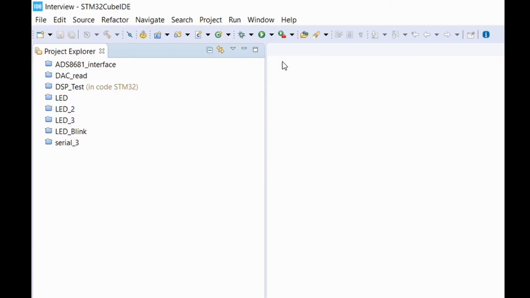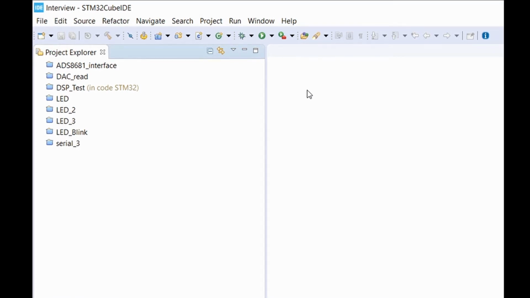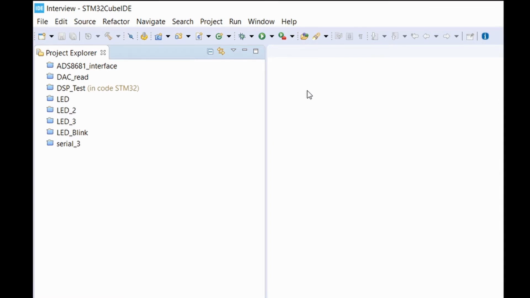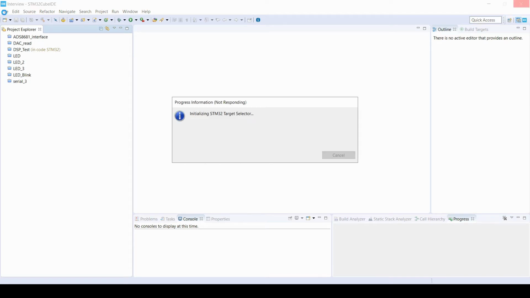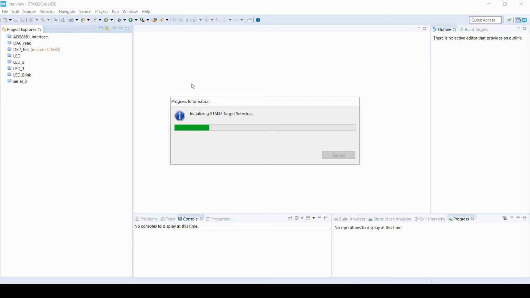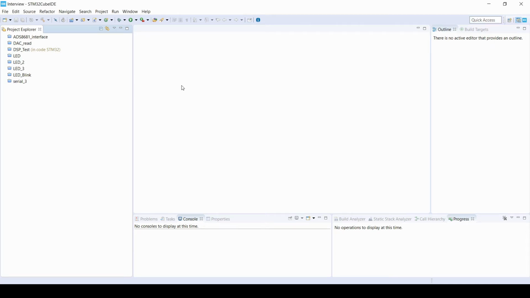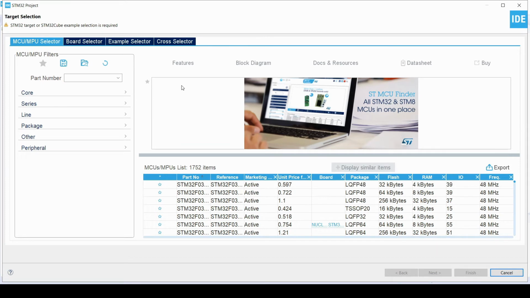Click on the file, then on STM32 project. Currently I am using the STM Blueprint board which has STM32F103C8 controller on it. So in the controller section, select the STM32F103C8 controller and click on next.